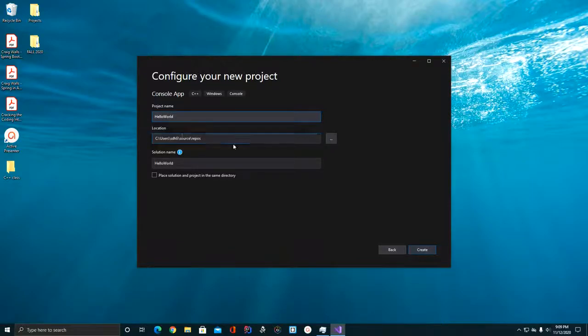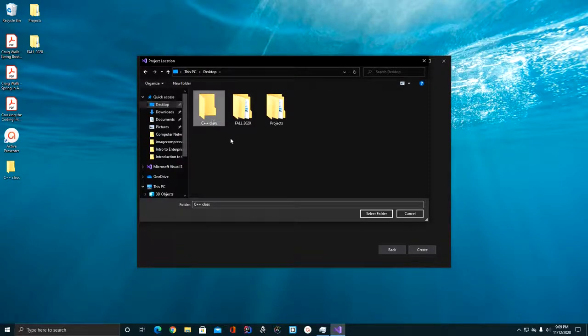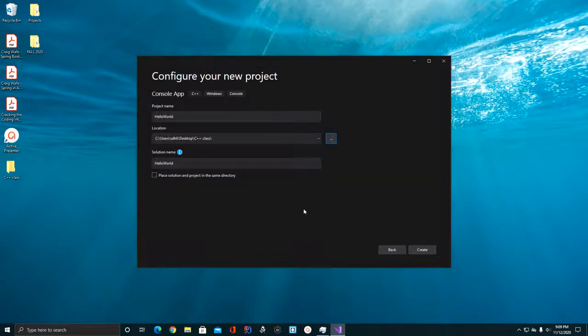And then for the location, this is where the program is going to be stored on your computer. It can really be anywhere, to be honest, wherever you choose. As for me, I'm going to choose a folder that I made on my desktop that is called C++ class. So this is what I'm going to select. And then the solution name is basically the name of the solution file, which I'm going to show you after we start the project. And then create.